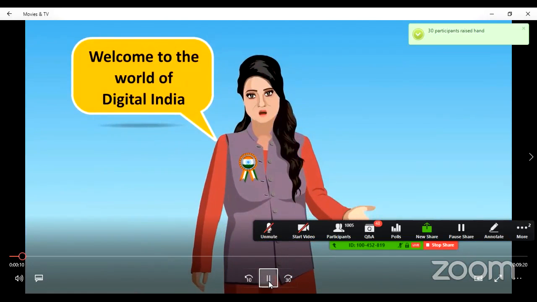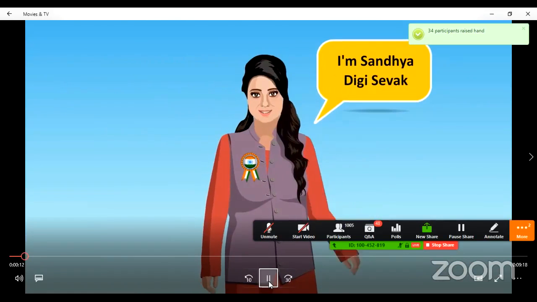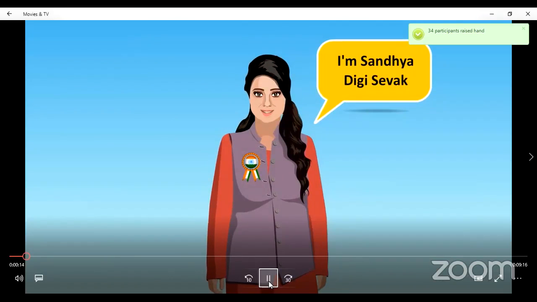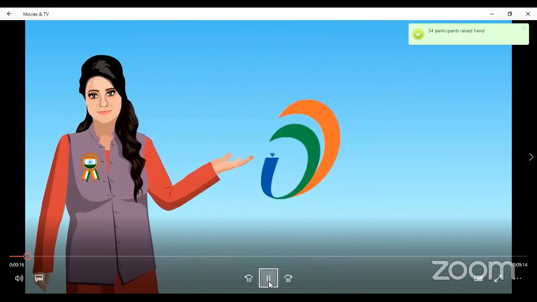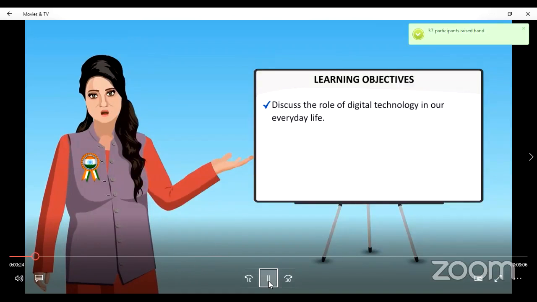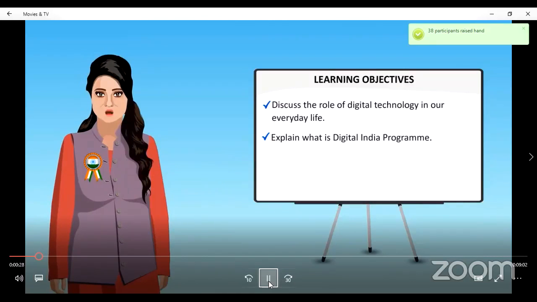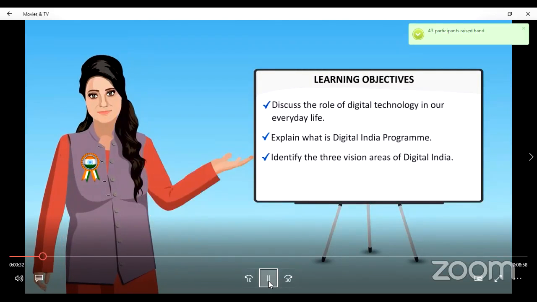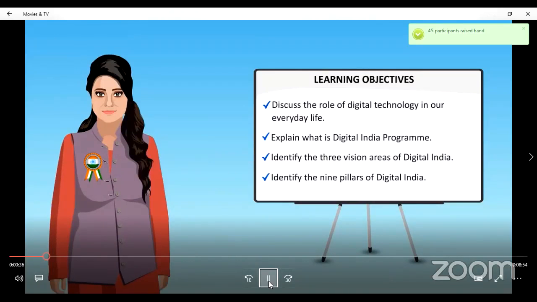Welcome to the world of Digital India. I am Sandhya, a Digi-Saver, and I will guide you through the Digital India program. In this module, we shall discuss about the role of digital technology in everyday life, understanding what Digital India program is, what are the vision areas of Digital India, and its 9 pillars.